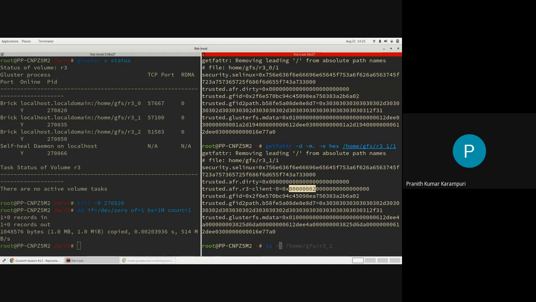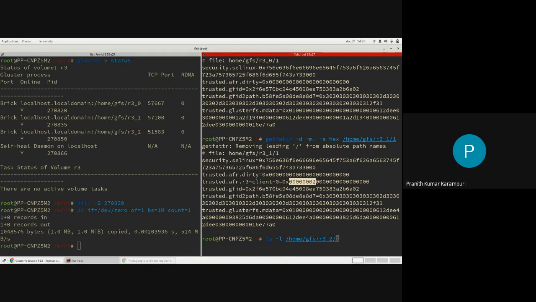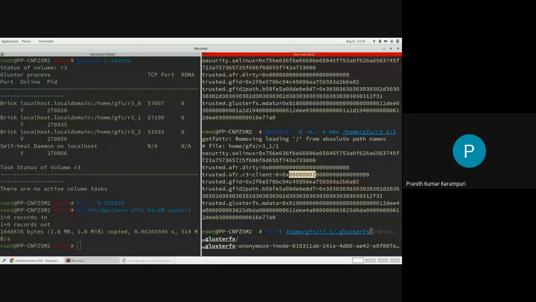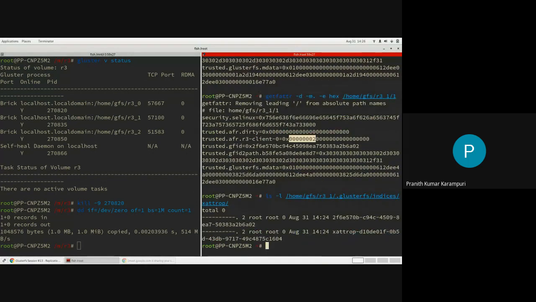Now if you look at the R3 brick, Gluster FS, indexes, you will see this 2F, so this is the GFID, right? 2F6C something. Yeah, so that file is now here. Because it is non-zero, the index also gets created. So this is like a watch. The index translator actually keeps a watch on this extended attribute.